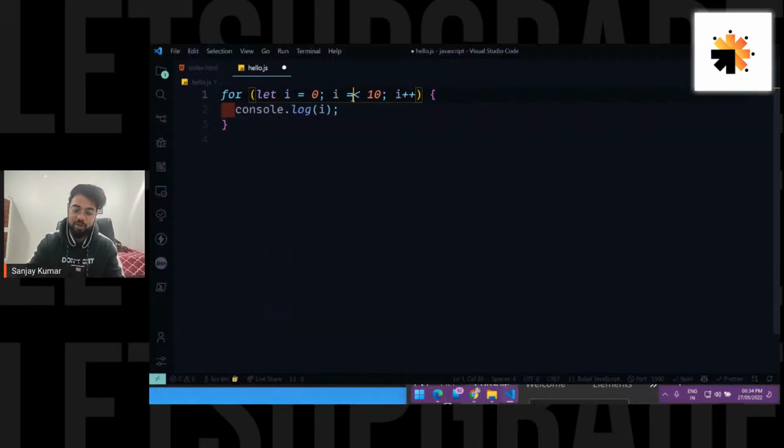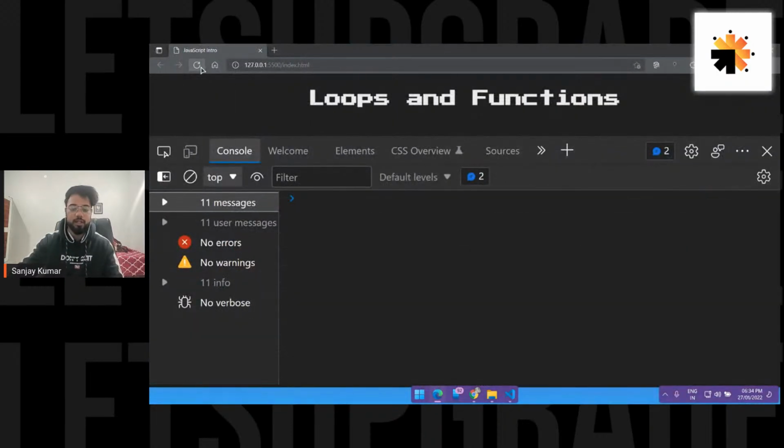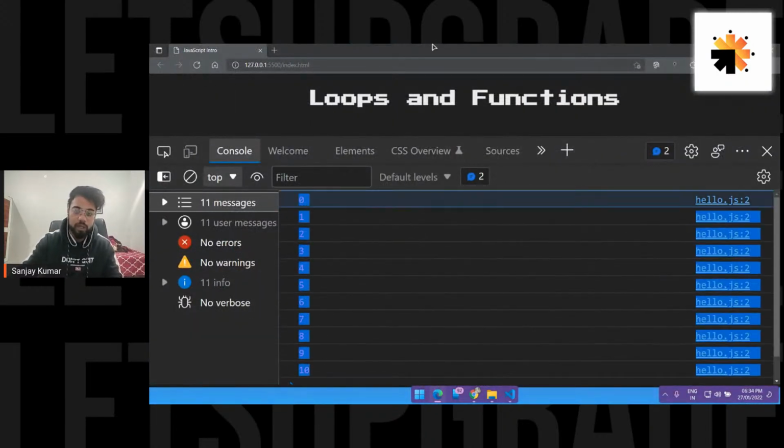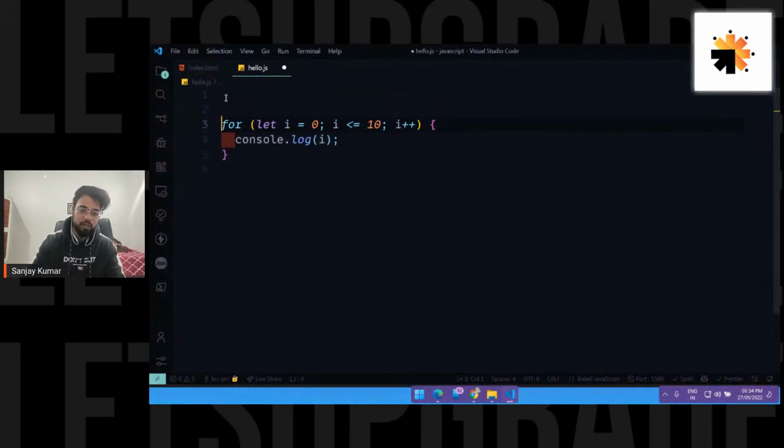Let's print from 1 to 10. Let us print everything from 1 to 10. Okay, here we are, and see, we got everything from 1 to 10. So what actually is this exact code? It's called a for loop.